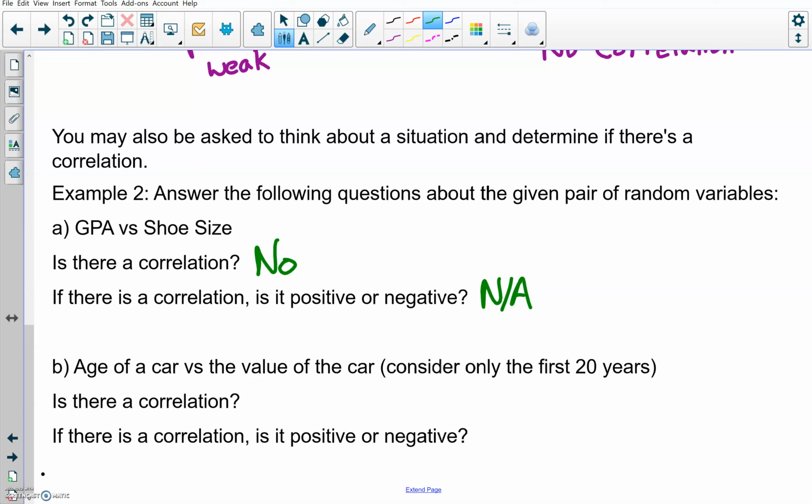So age of a car versus the value of a car, and we're only considering the first 20 years, because once it gets really old, sometimes it becomes a classic, and then you see people pay ridiculous amounts for classic cars. So only in that first 20 years we're going to look at. And I would say yes, there is a correlation here, because as cars get older, they are worth less. You can sell them for less money. And if there is a correlation, is it positive or negative? Well, since you get less as you get older, you are seeing a negative relationship. As you go left to right in the age, you're going to see the value go down.